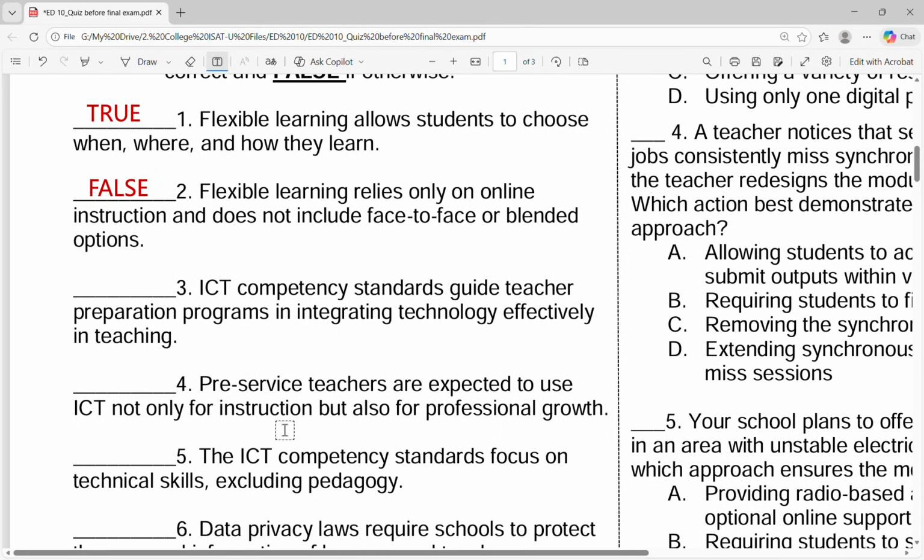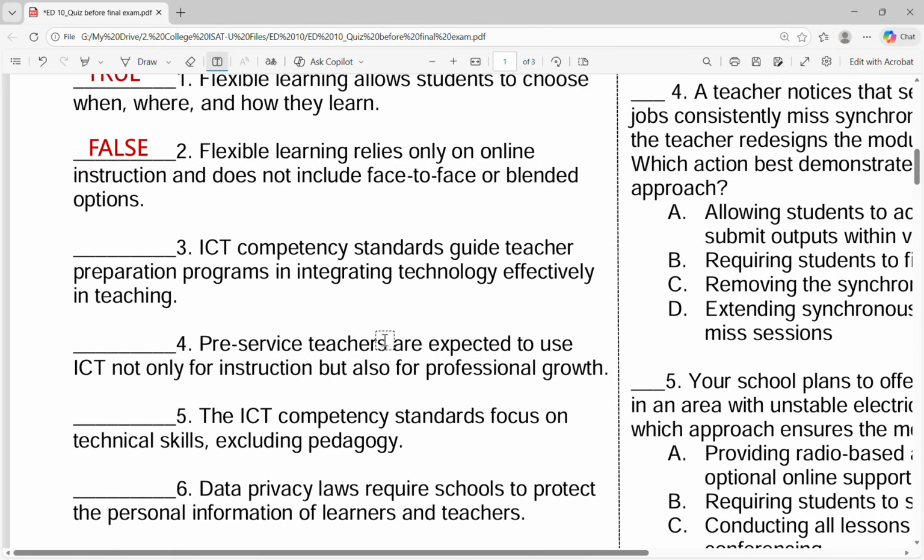Next, number three. ICT competency standards guide teachers' preparation programs in integrating technology effectively in teaching. And of course, the answer is true. Remember, guys, ICT competency frameworks such as UNESCO's or CHED's are used to train teachers to meaningfully integrate technology in terms of pedagogy, the teaching strategies that they do. Aside from that, the way they manage their class face to face and online. So that's covered by pedagogy.